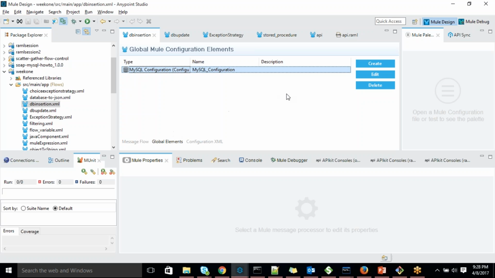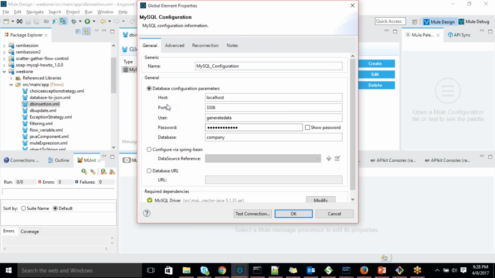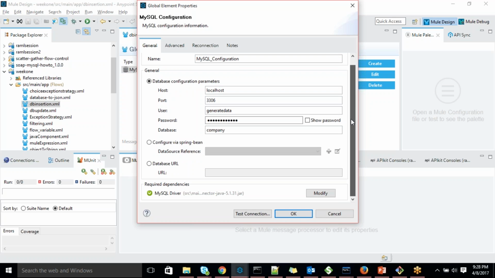So that's why it is in the global element. I'm trying to edit this. Observe here, this is the configuration required for this. Generally we have to give it dynamically, but I just hard coded it here. I already gave you guys one session on how to pick from the API properties.